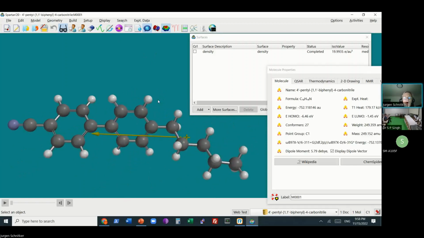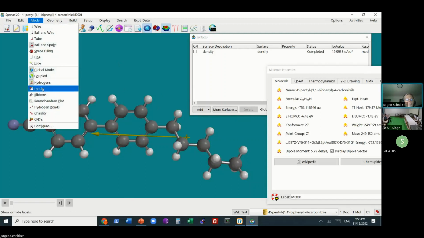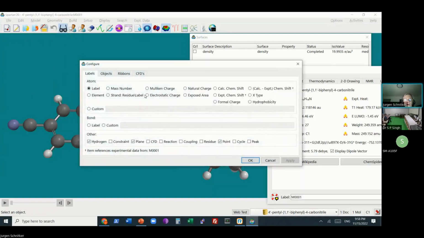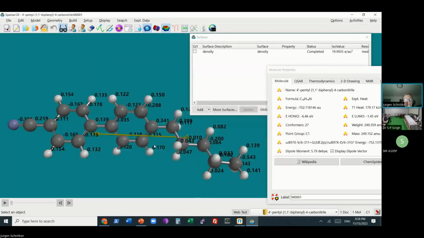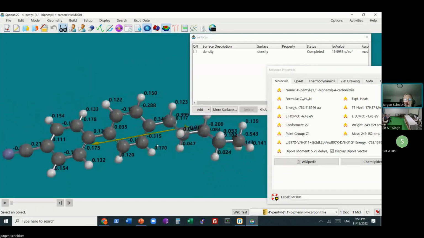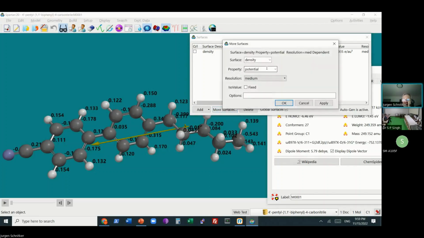I can show the charge distribution of the molecule. I can look, sort of old-fashioned, at what the partial charges associated with the atoms are. If I go here to configure, electrostatic charge, you'll see the partial charges for the atoms. But much better, I can calculate a surface which represents the charge distribution in the molecule in a very visual way. So I go to more surfaces, density, potential, that will be fine.